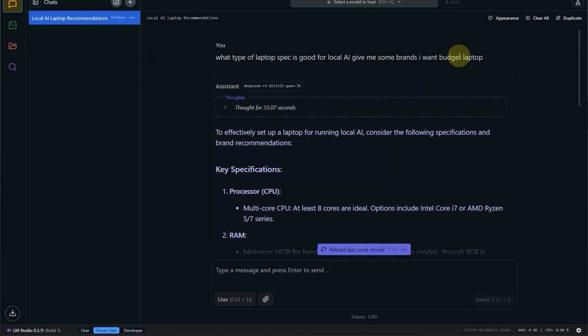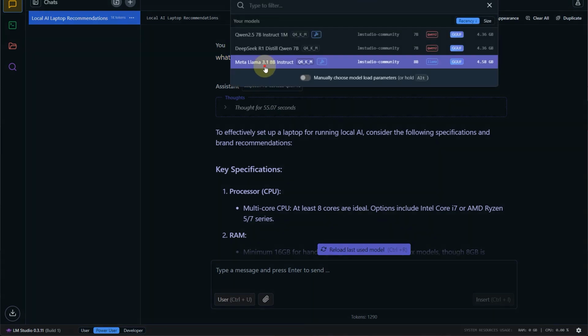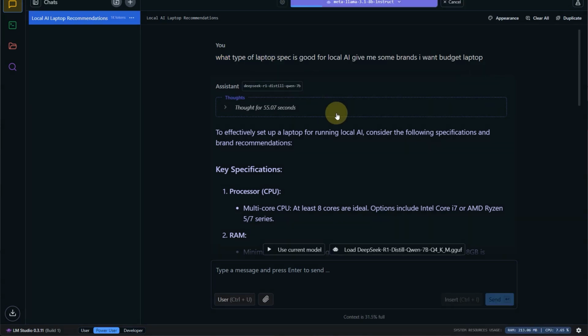So what we'll do is I'll copy this same prompt. This is from DeepSeek. Let's go to Meta, which is from Facebook, and give this prompt also to the Facebook AI model and see what response it gives. So now it is loading, as you can see.